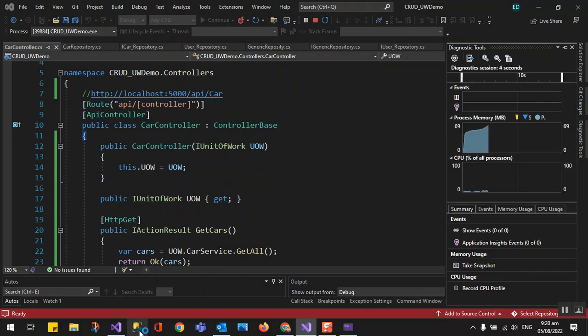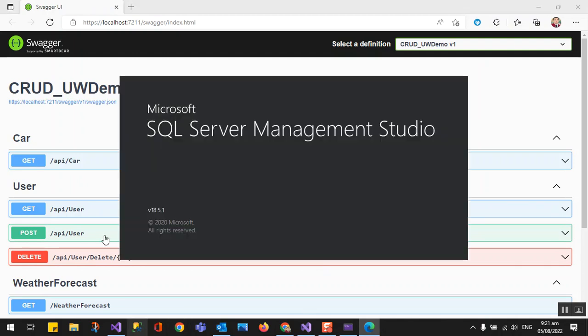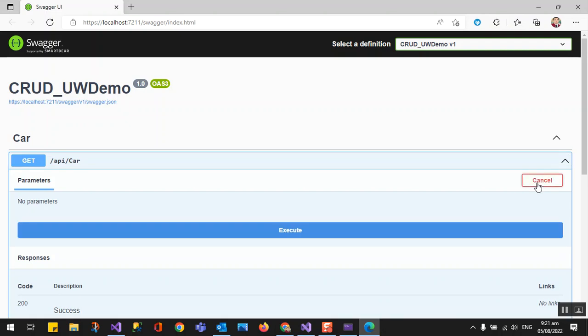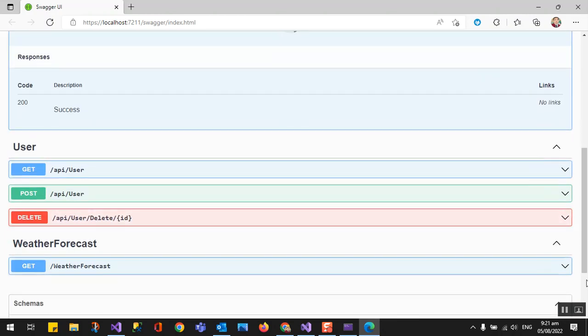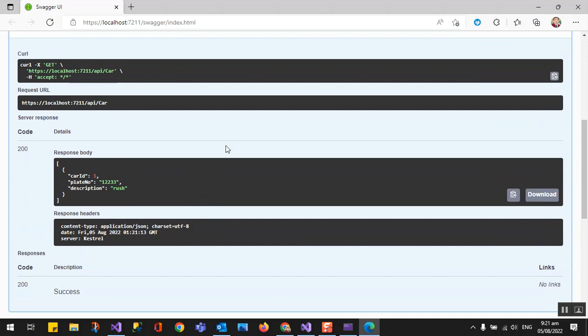So we have to look at our database to see if the car has data. But anyway, we can try out our endpoint first. So let's execute. Oh, you can see it's a success. And we have a car. This is car 101 and the rest.